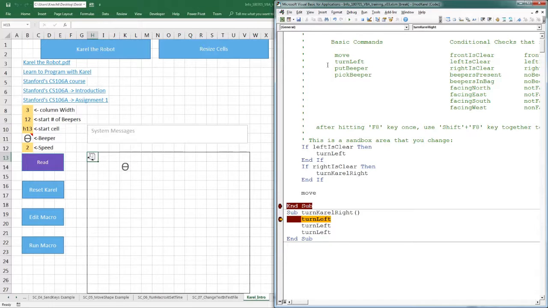We can say shift F8, shift F8, shift F8, shift F8, shift F8, shift F8. And that's how you do the debugger.